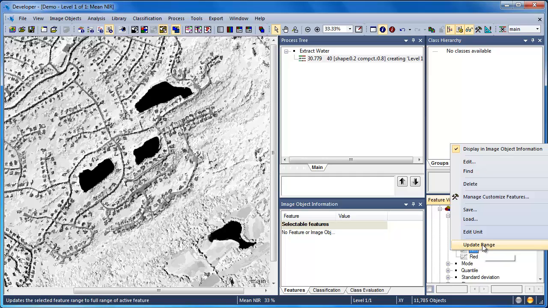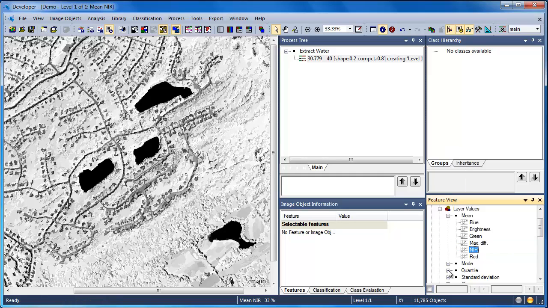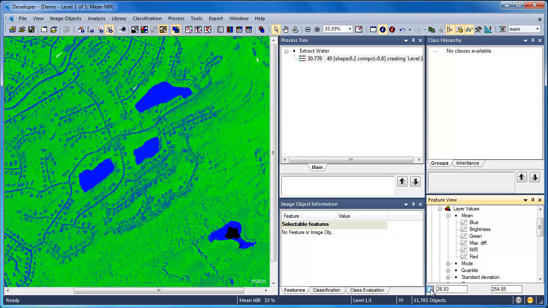It's a good idea to right-click and choose Update Range to gather the most recent information about the image objects in your scene. You can then use the threshold bars down below to threshold out specific values. You may want to start by thresholding out lower values, and then experiment with thresholding out upper values.